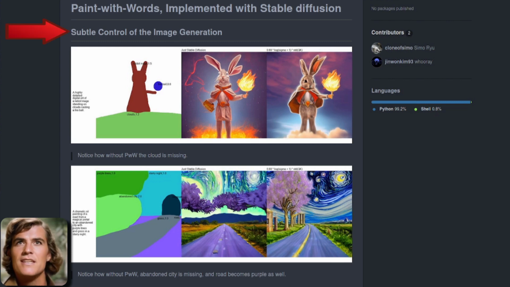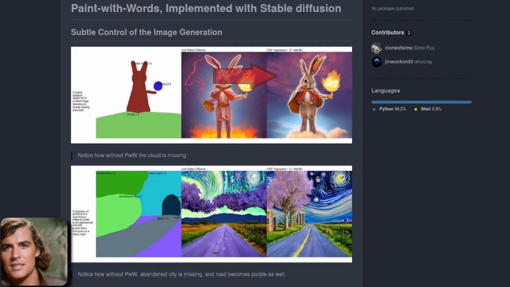Here we can see an example of subtle control of the image generation. We've got the original Stable Diffusion there, a fantastic, highly detailed rabbit mage casting a fireball standing on a cloud, but oh dear, he's not standing on a cloud, is he? He seems to be standing on some fire. How can we fix this? Well, we can fix this with Paint with Words. There it is on the right-hand side. The rabbit mage is now successfully standing on a cloud.